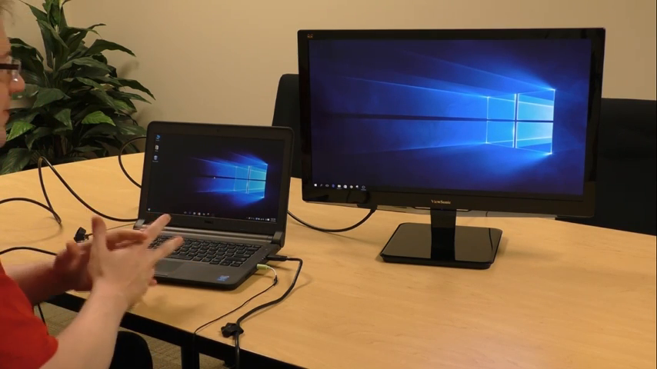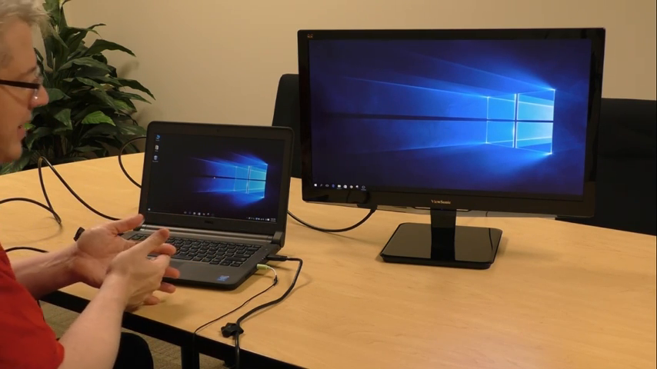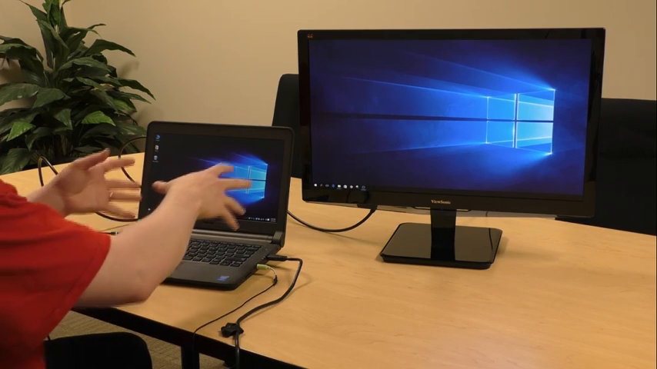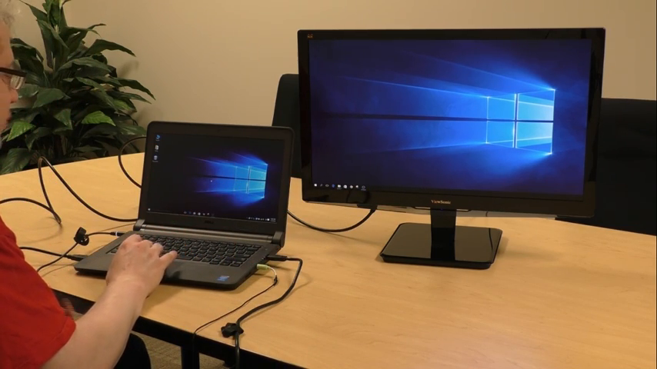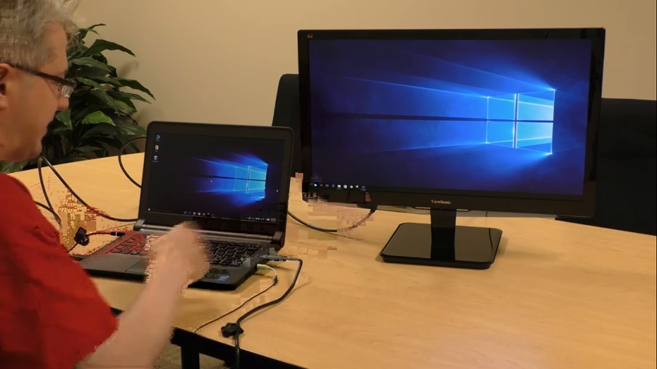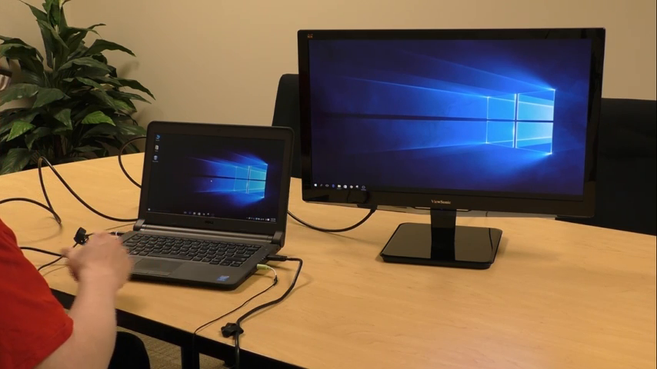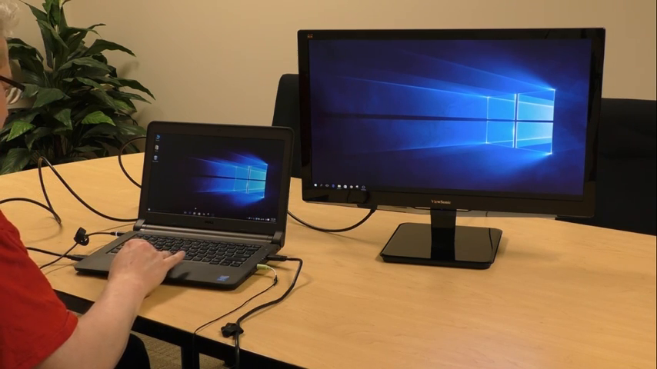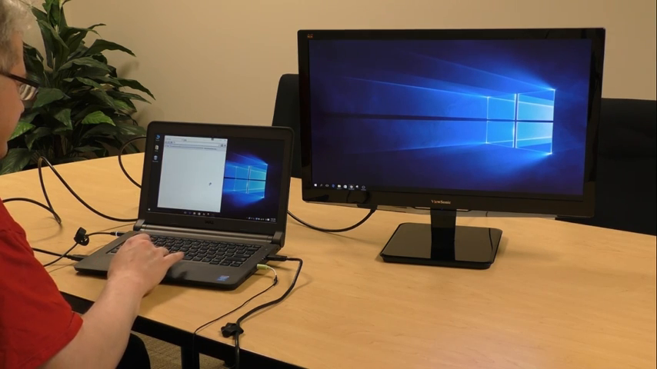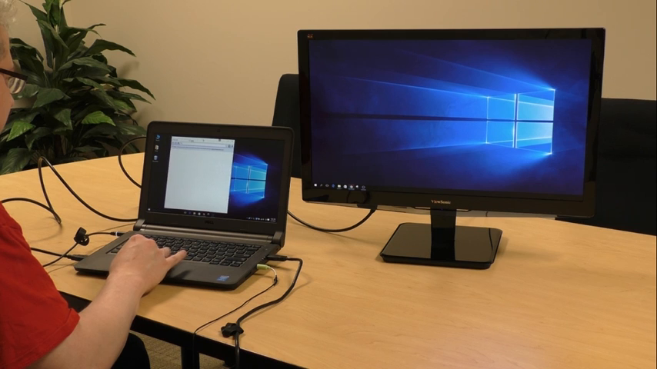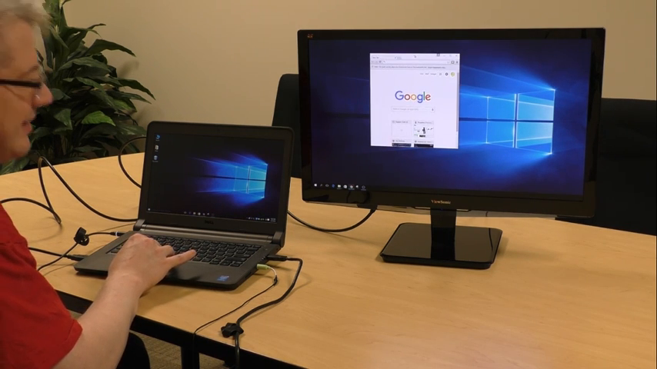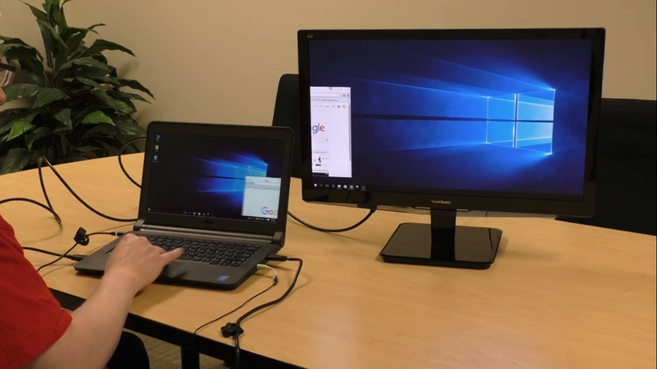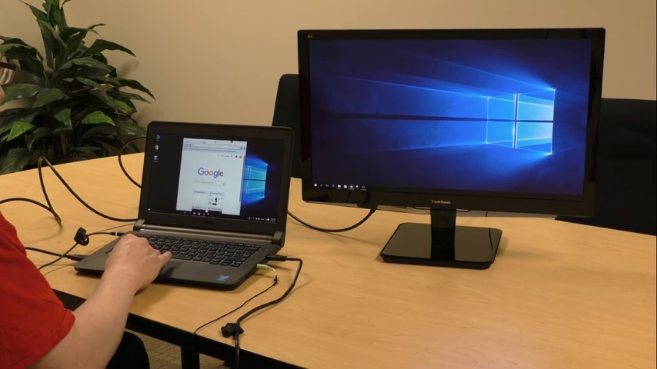This is the default behavior of Windows and it's called extend mode. This is basically an extension of my desktop that allows me to have more room for icons or applications. Now, how does that work exactly? Well, what I could do is open up a web browser, and instead of having it on my main screen, I could actually move it over to my extended screen. Okay, so that's extend mode.